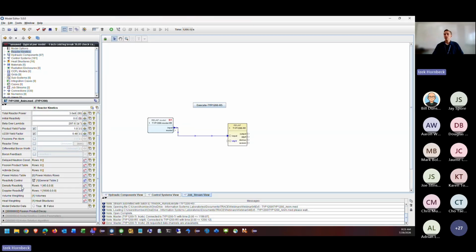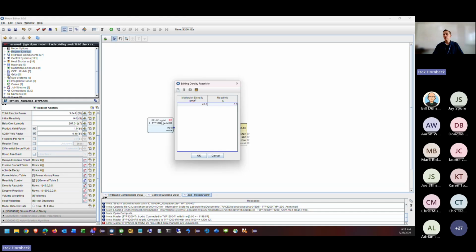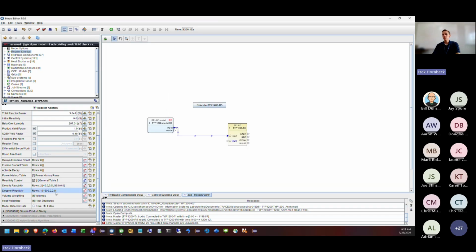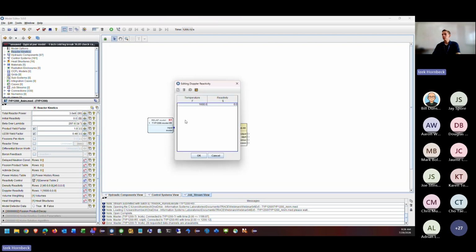Then our Mark had mentioned this density reactivity and this Doppler reactivity, where they need 2 rows in these tables to be able to get converted when using that conversion tool to trace. So we'll notice in here that we just have 1 row in each of these. And since the reactivity on these is 0, what we'll do is we'll add a new row, and you can just add some value close by. And then keep the same reactivity there. And we'll save that and then do the same for our Doppler reactivity.